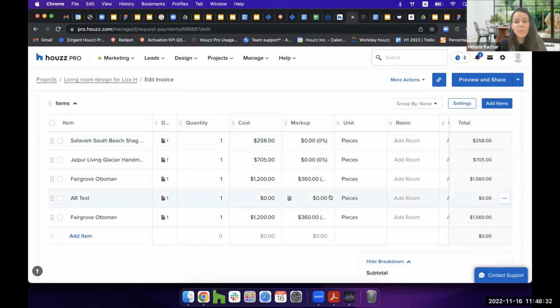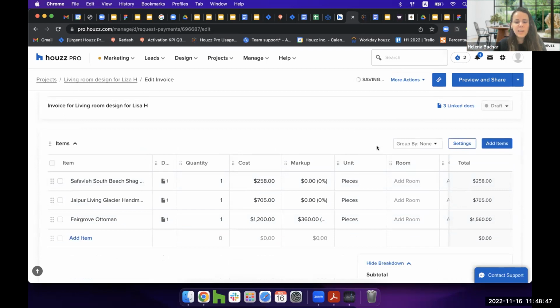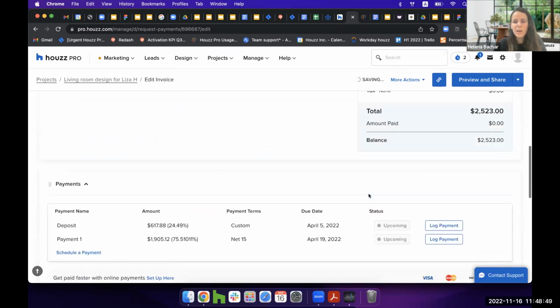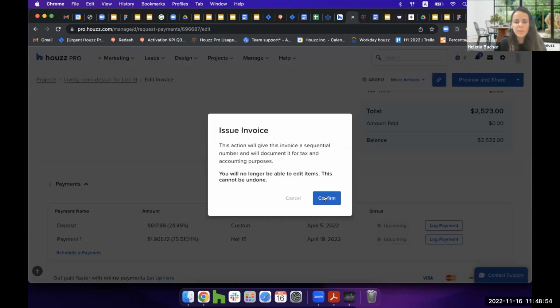Everything is automatically synced back into QuickBooks as well. So we do void that original invoice in QuickBooks, and then we sync this one back in place once it's issued. So let me go ahead and say that these two line items are no longer relevant. So my invoice is now updated, and I can go ahead and issue it once I'm ready.